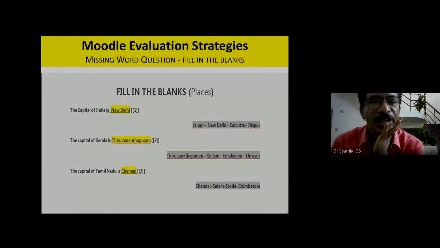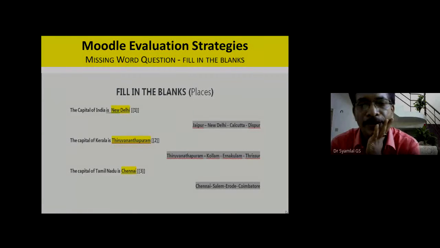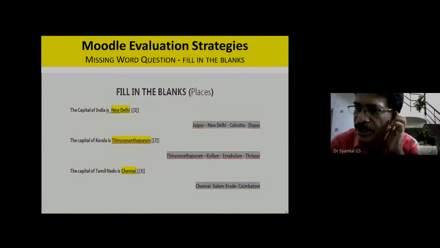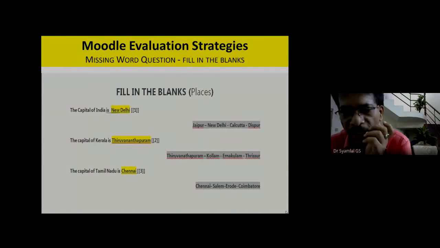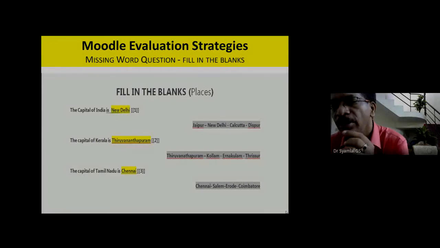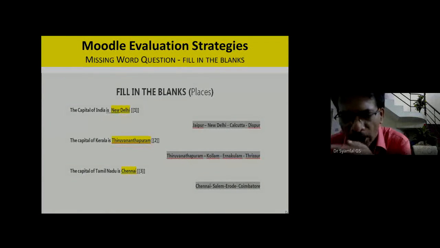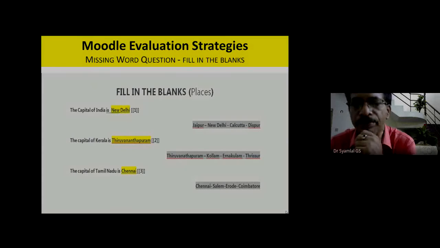The capital of India is New Delhi. Below that, you need to give the choices: Jaipur, New Delhi, Calcutta, Dispur. Maybe it is Kolkata. So put it as Kolkata and Dispur.